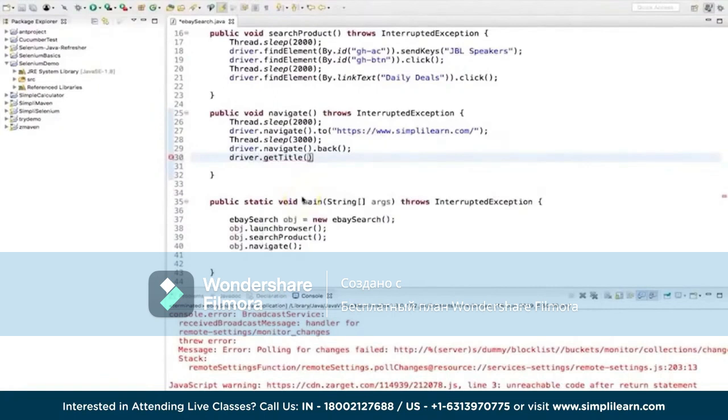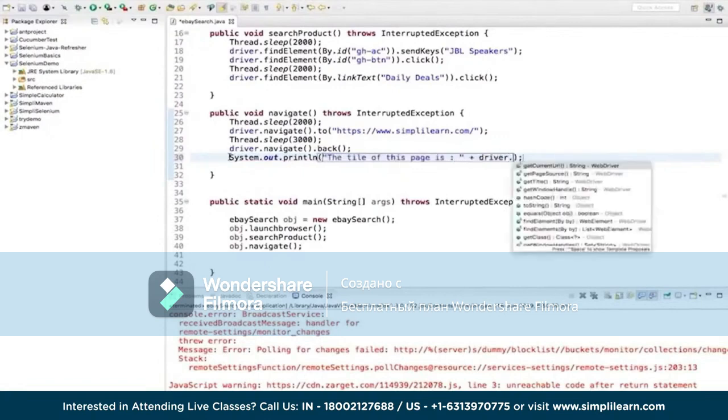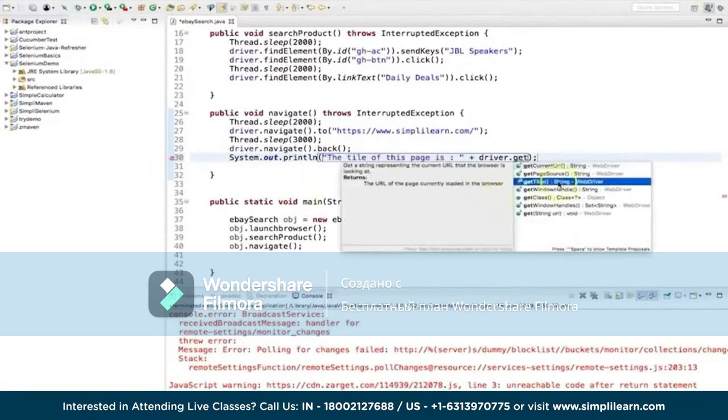Now, we also said that once we get the page title, we want to print it on the console. Now, how do you print it on console? You just use a sysout statement. So I'll directly write System.out.println, and I'll write a text, the title of this page is, and then concatenate it with driver.getTitle. As simple as that.